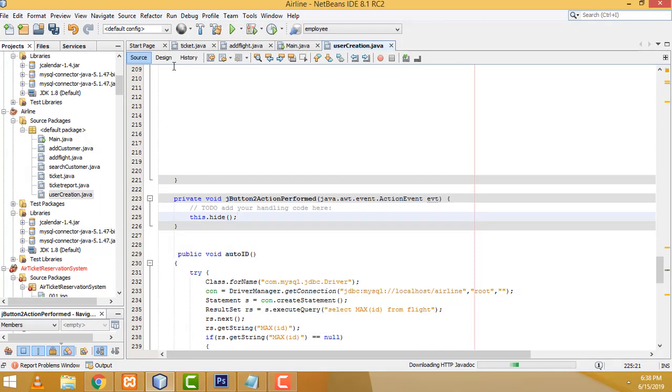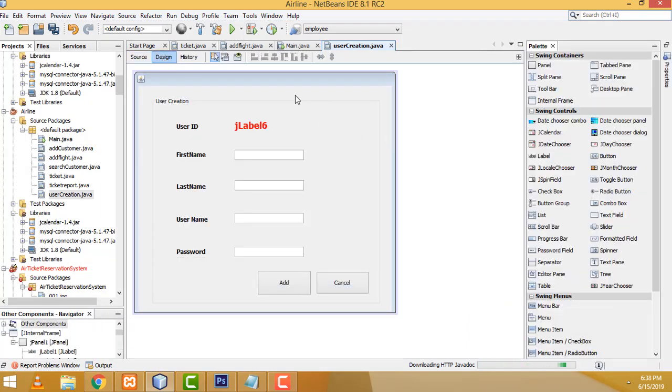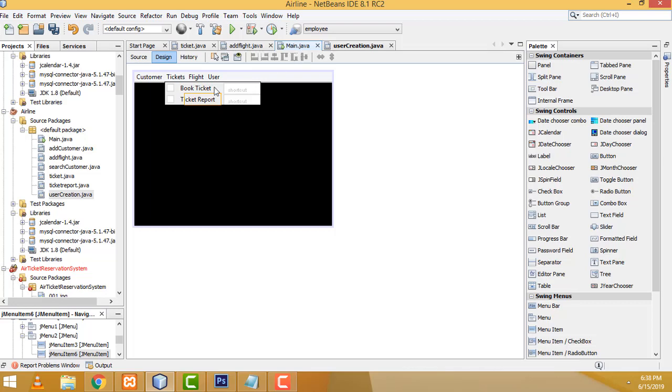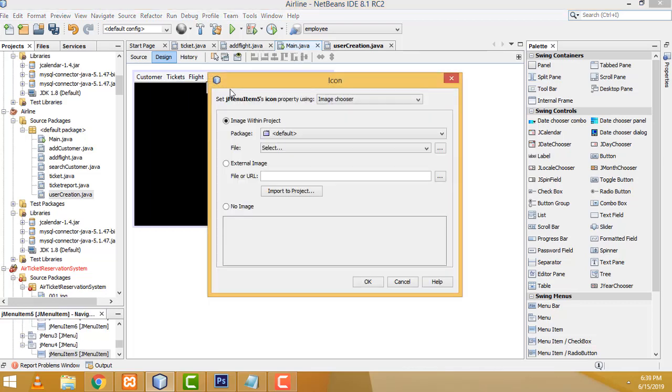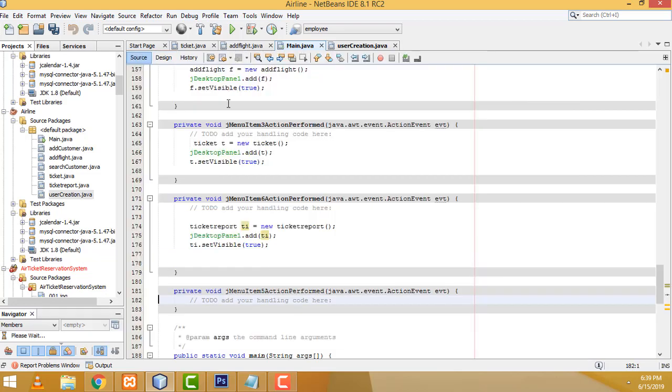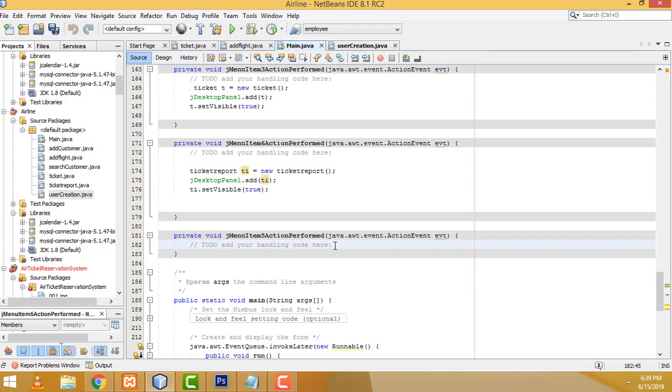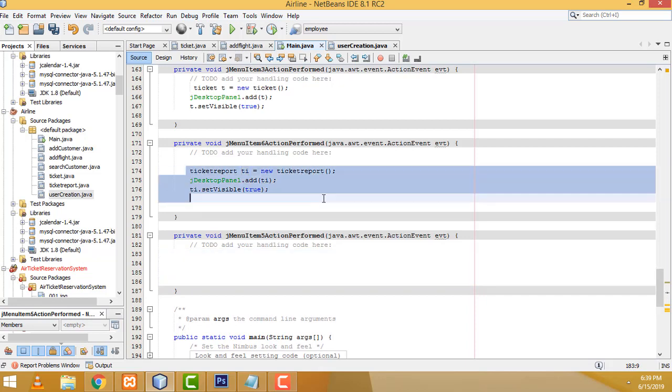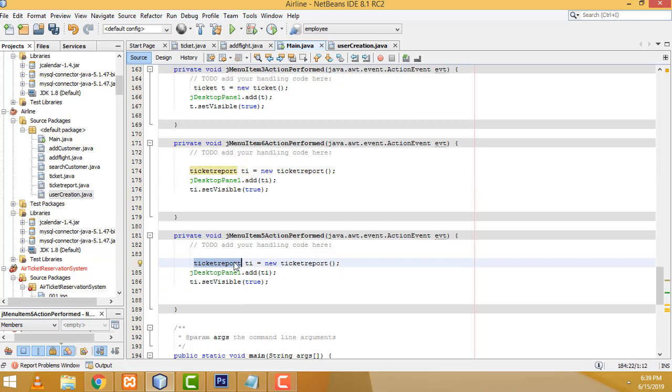Now here I'm going to go to the main Java, here user creation. Double click on this, sorry, this one you have to double click, you have to get the menu item. Here you have to code it so that when you click this one it goes to the menu, user creation. Ctrl C to copy, Ctrl V to paste here, you have to give the page name user creation. Here Ctrl C to copy, Ctrl V to paste here, this one u.